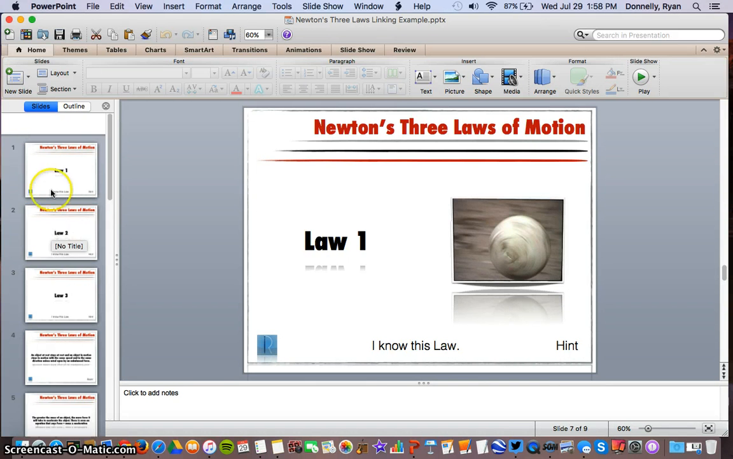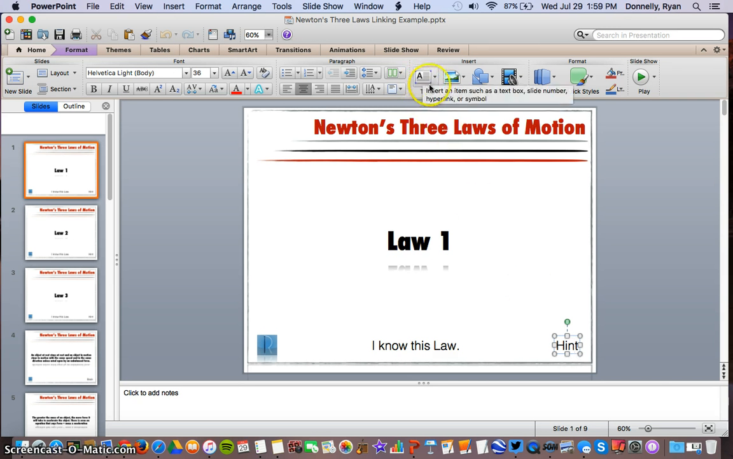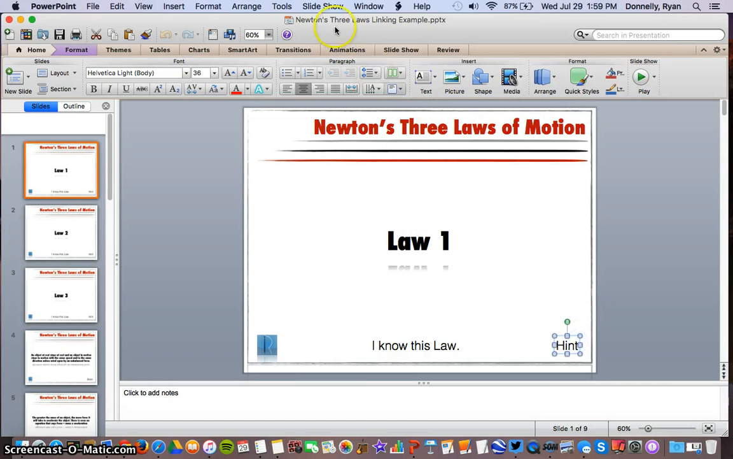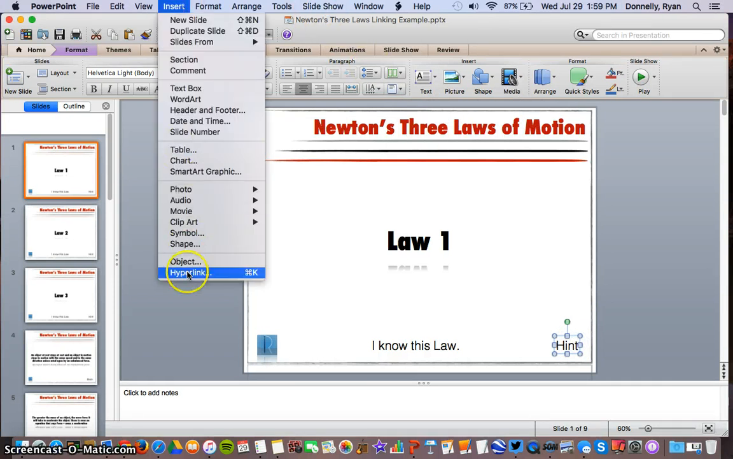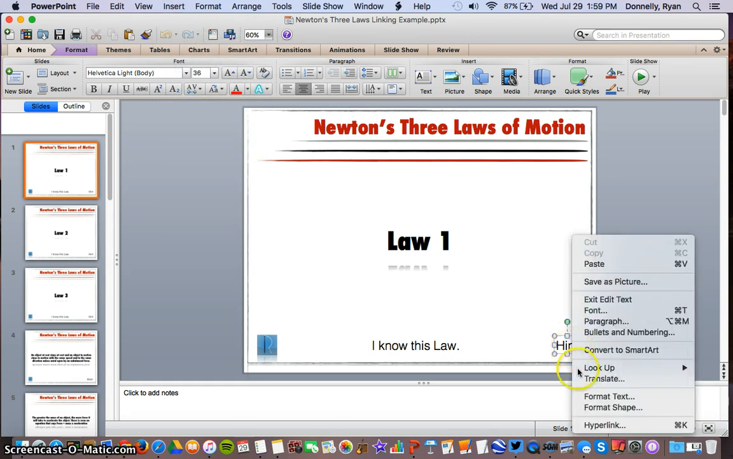What I'd like to do is link slide 1 for law 1 to that hint picture. To do this, I put in a text box that says the word hint. You could use a symbol as well, but I chose to use the word hint. I'm going to go to where I see this insert text box, and if I click the down arrow, I'll see hyperlink. I could also highlight the text box and do insert hyperlink, or last but not least, I could secondary click or right click on that and do hyperlink. All three do exactly the same thing, just 3 different ways.